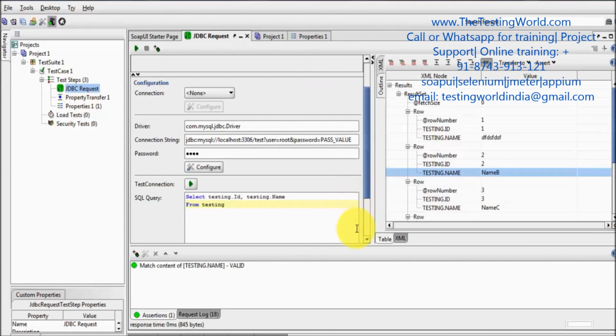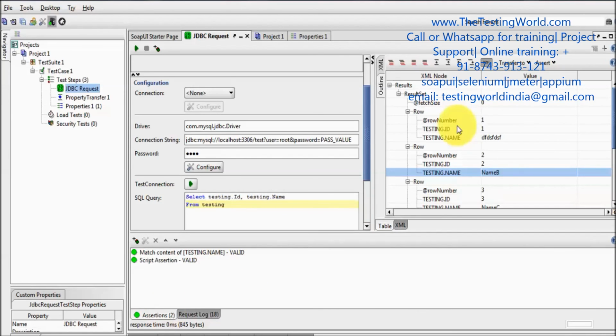We have validated the response which is coming from the database, and also we can transfer the data into our properties and reuse the property in further steps. So that's all we have covered in this session, in which we have validated the data and reused the data which is coming from the database.